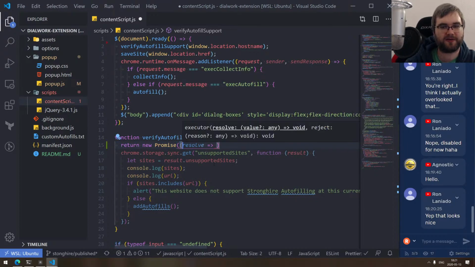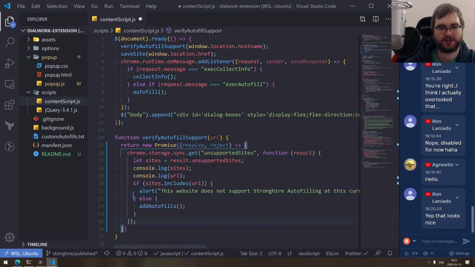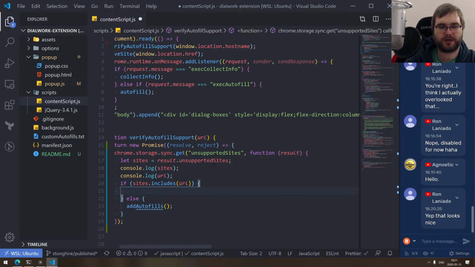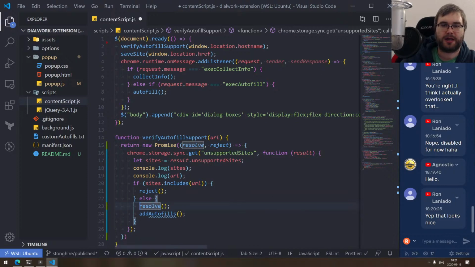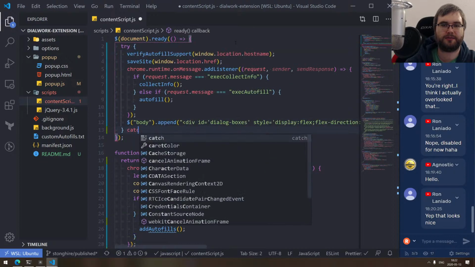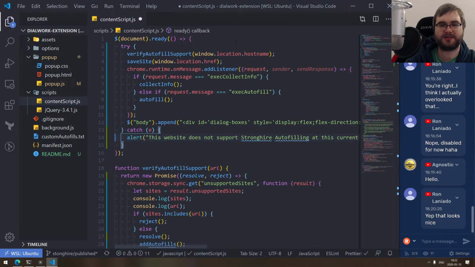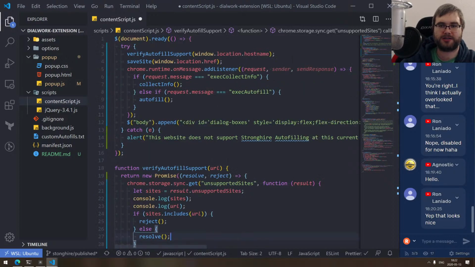Okay, so we got this resolve. In this case, we're gonna have both resolve and reject, right? And so I'm gonna put that into a promise. It's gonna be, again, a very stupid way to promisify this. If this doesn't support it, we're gonna reject it with, well, nothing. If it supports it, we're gonna resolve it. What I'm gonna do here is say try. Verify this. Wrap it all in try. I'm gonna catch an error. And if there's an error, we're gonna show an alert and say, hey, this actually doesn't really work, right?